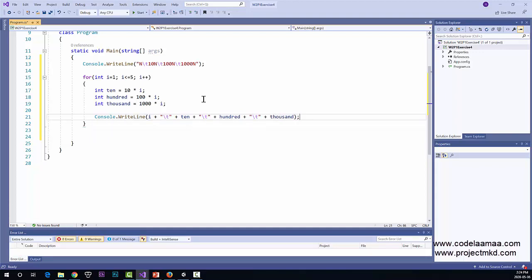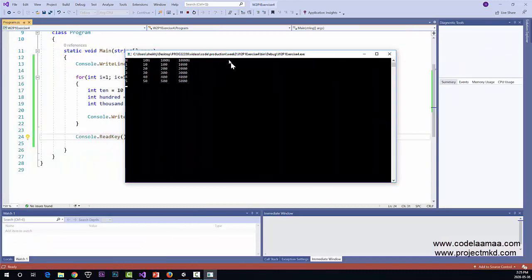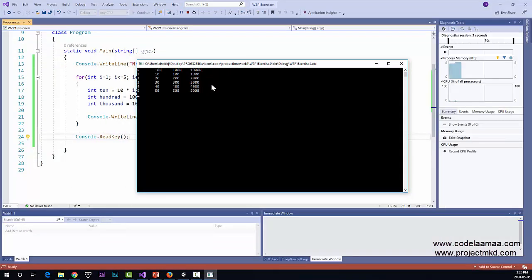Right? And outside of the for loop, we'll just do a Console.ReadKey. Just get that out of the way, and there you go. That's the application. Simple as that. Let's give it a run. And that's the output. Just a small, simple little app to display 10n, 100n, and 1000n, just to end off part 1 for the week 2 exercises.